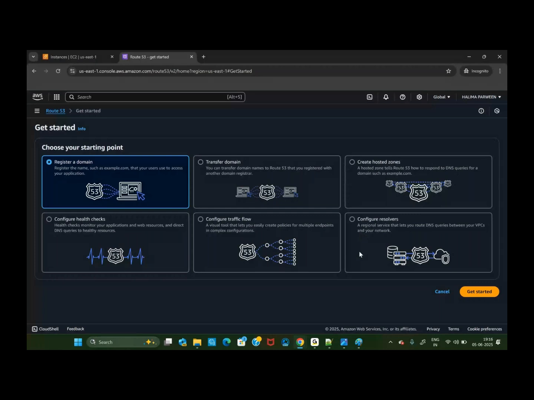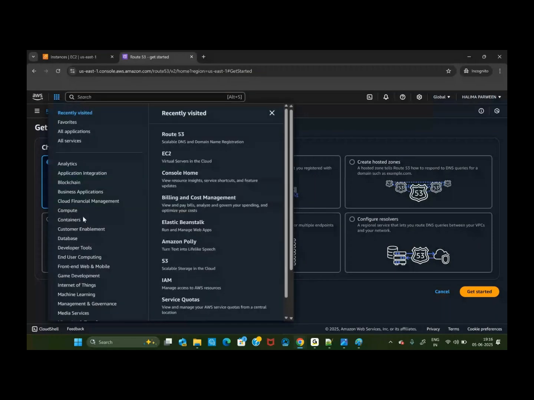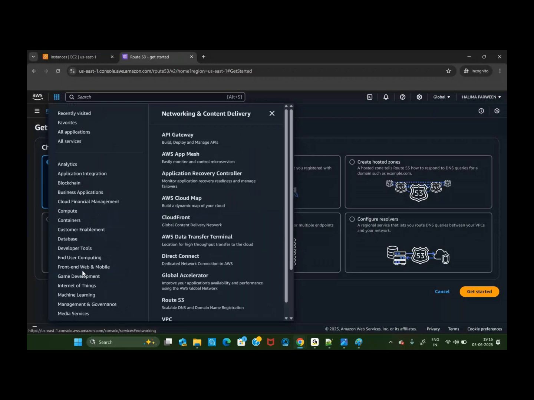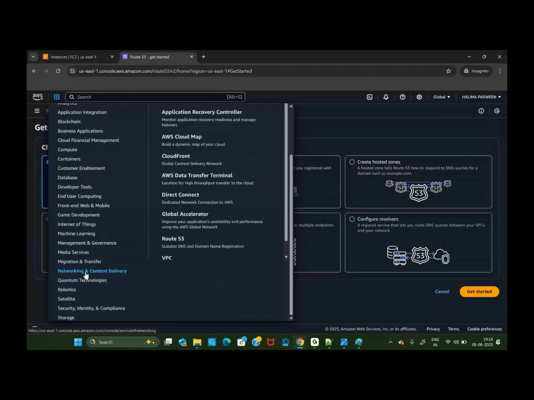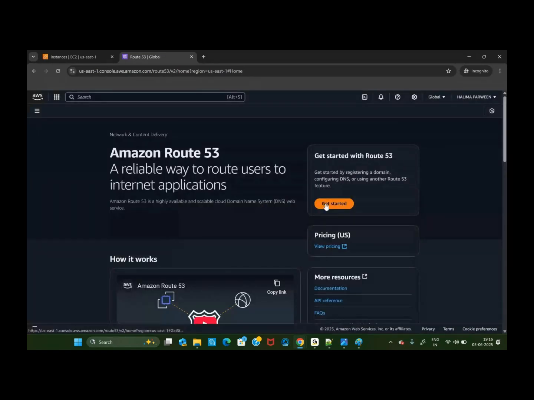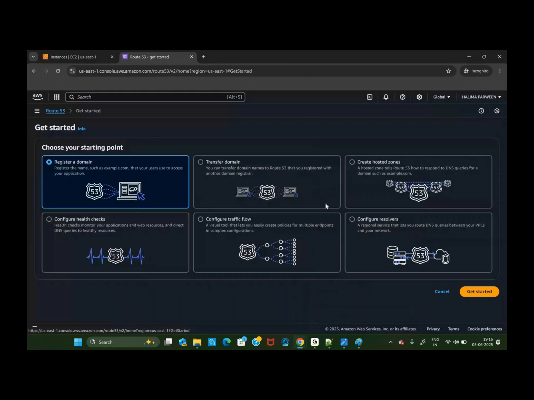So how do I get here? Through the nine dots, services. I'll be clicking on services, networking and content delivery, and then clicking on Route 53 and get started. Now I have a domain name registered with Hostinger.